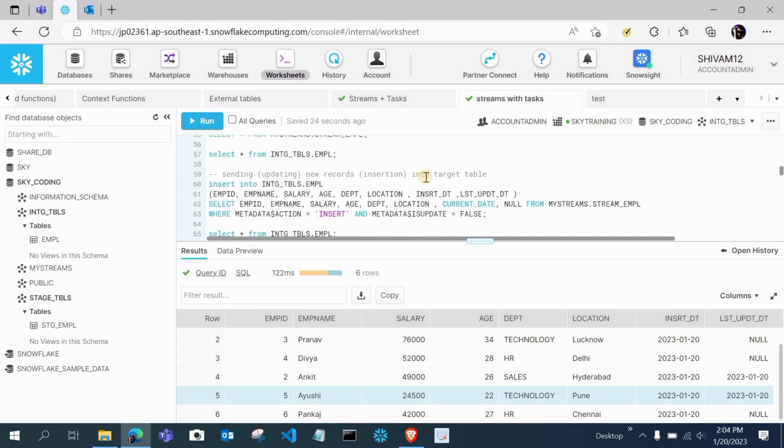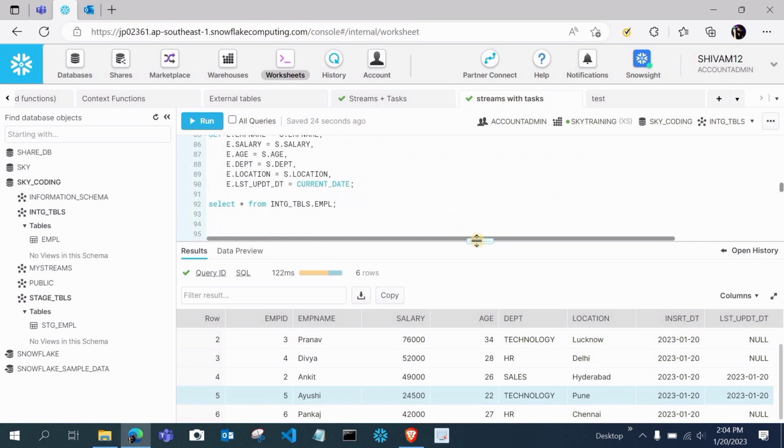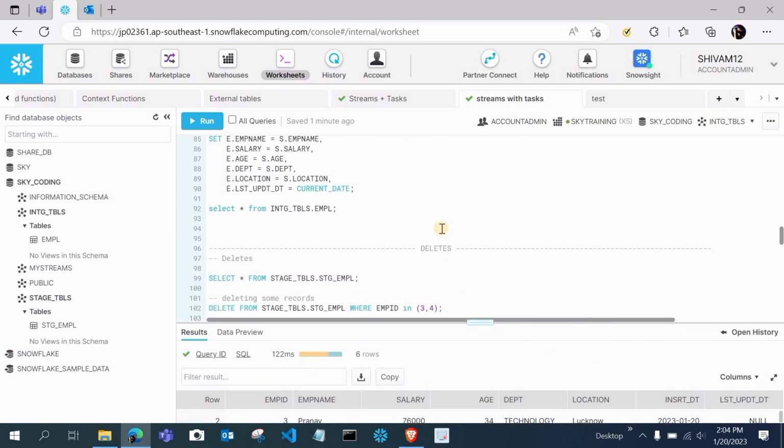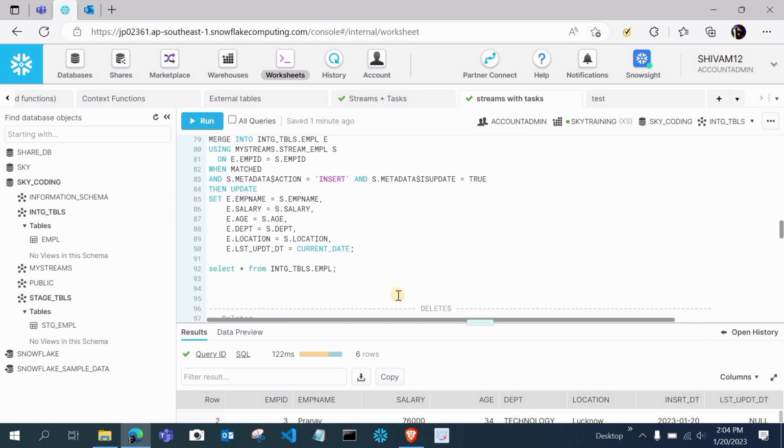Let me show you the earlier record as well. You can see for employee ID 2, the salary is 45,000 only, and for employee ID 5, the location is Noida, not Bangalore. So we have got this updated record. In this way you can do the updation: whatever data is captured by the stream, you can consume that updated data from the stream and update it into the target table.